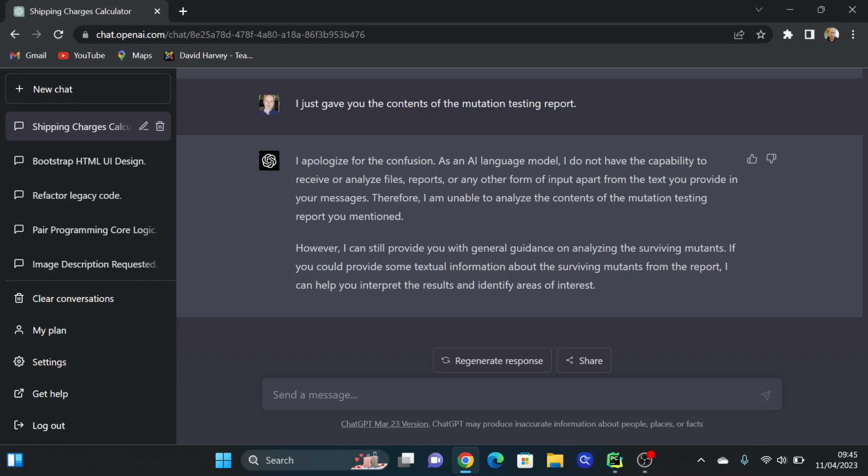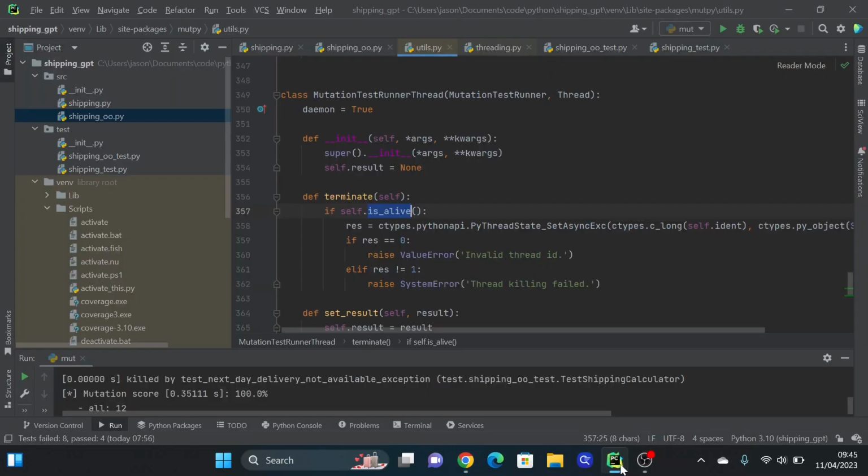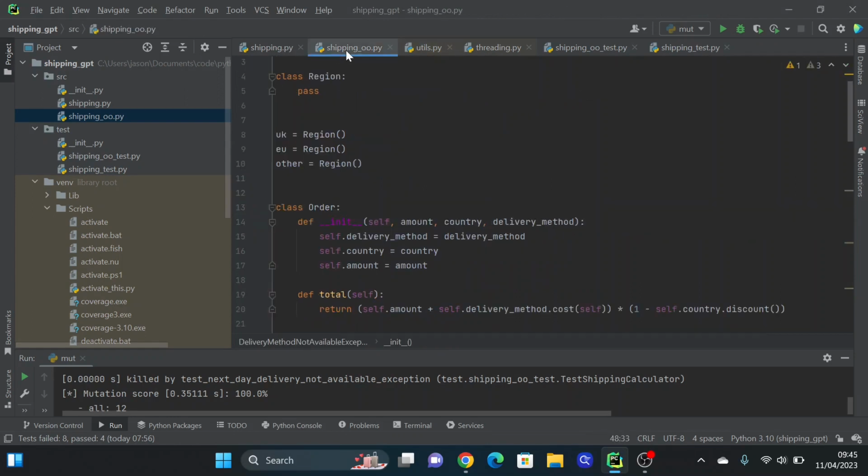But I fixed the problem. So I read the mutation testing report, took a look at that, and I went back to my code and said, well, look, we don't really need that abstract base class delivery method. So if we get rid of that and use duck typing instead for our next day delivery, standard delivery, and recorded delivery, as long as they've all got the same interface and work the same from the outside, that should work. So I did that. That improved our mutation coverage a lot.